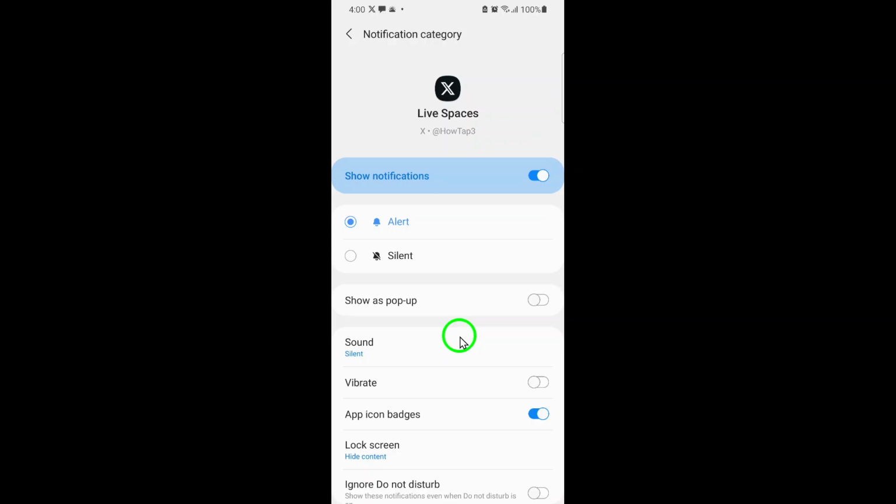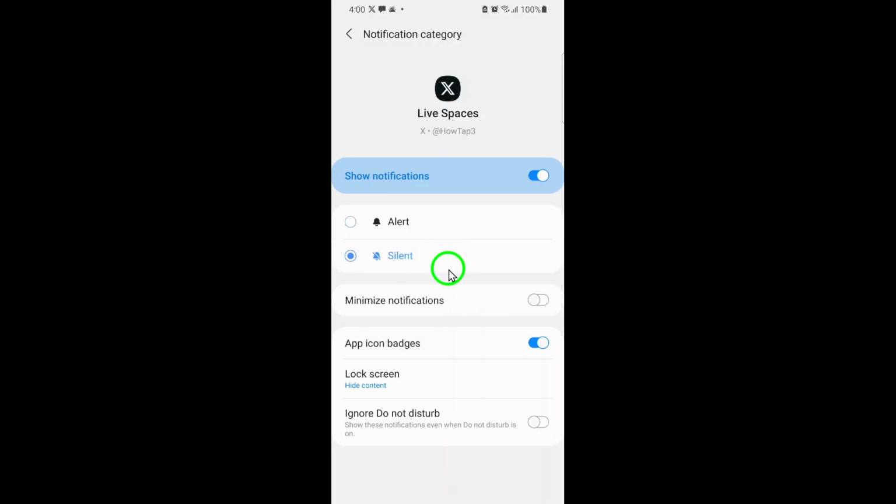To keep things quiet without silencing them entirely, select the Silent option. This means you'll still receive Live Spaces alerts, but your phone won't buzz or make a sound whenever one comes through. It's a great way to stay notified while keeping distractions to a minimum.